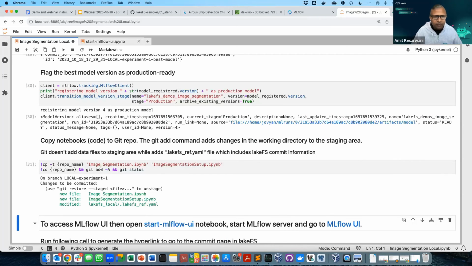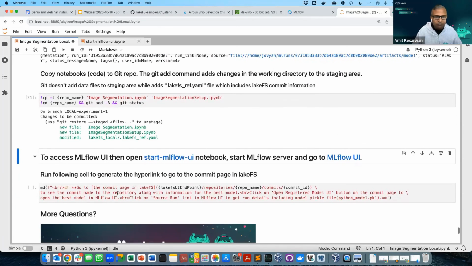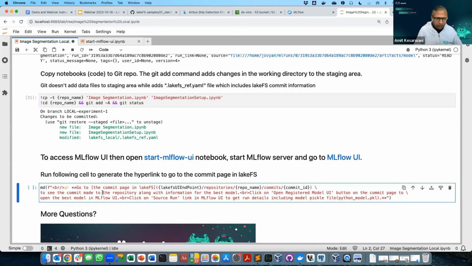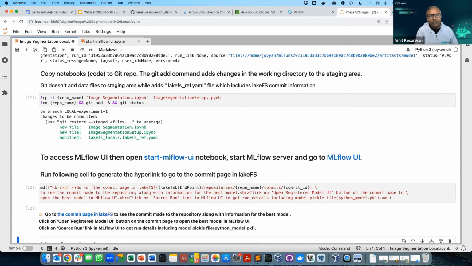And then I add those files into the Git repo. And next, now let me explain everything, how we are recording all that information in different places, like all the commit.